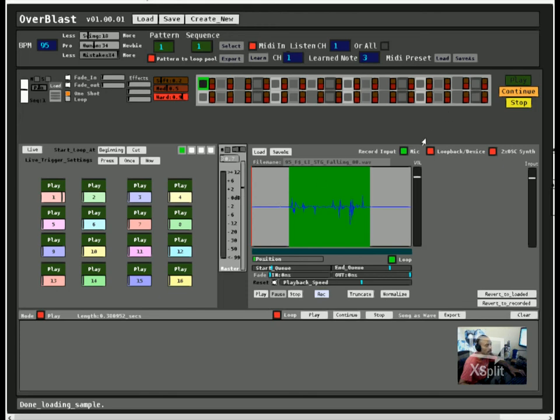What else? Yeah, so that's the mic input, the loopback, and the two oscillator synth, which used to be in this long blank spot here, but I had to remove it. More development is needed. Onto our song builder.